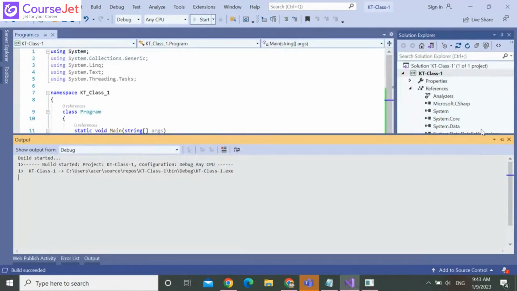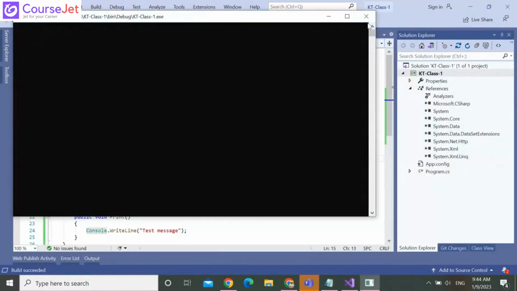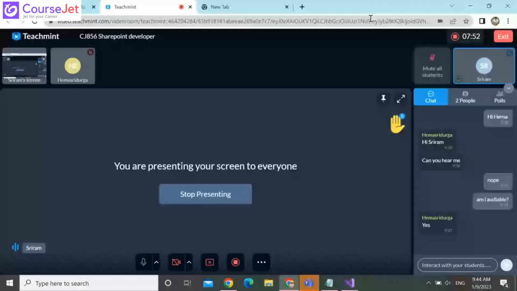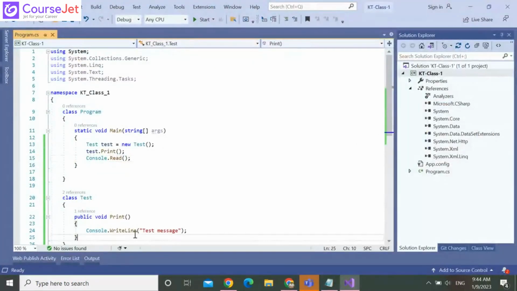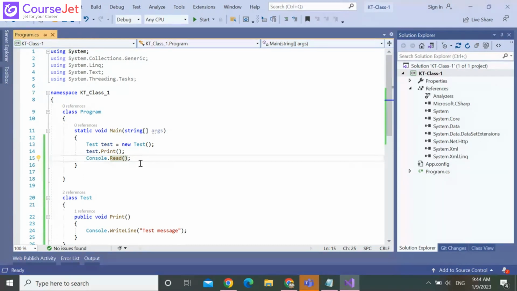I close this window right now. The purpose of Console.WriteLine is to print the message. Console.Read is to get input from us. For example, if you want to give some input to the code, using Console.Read we will be getting input from the user. That's why that window didn't close automatically.